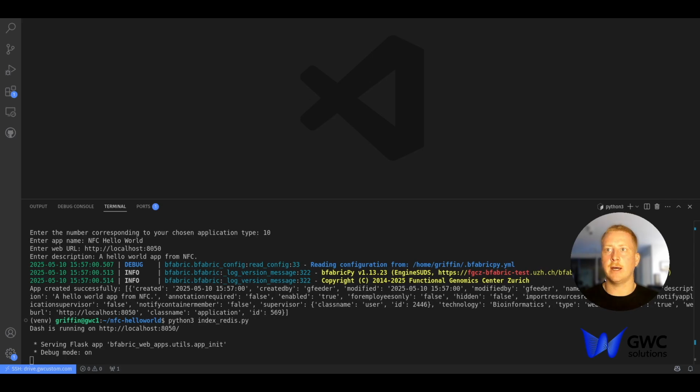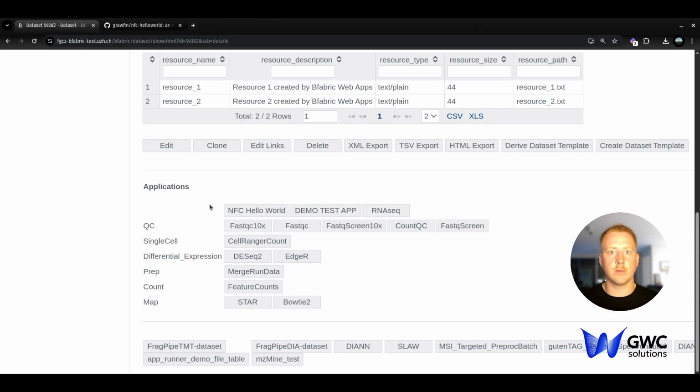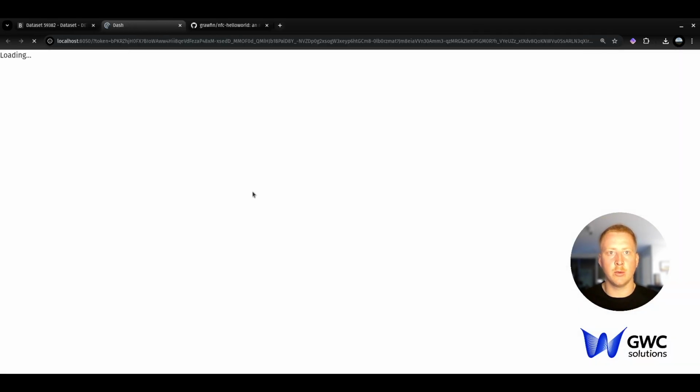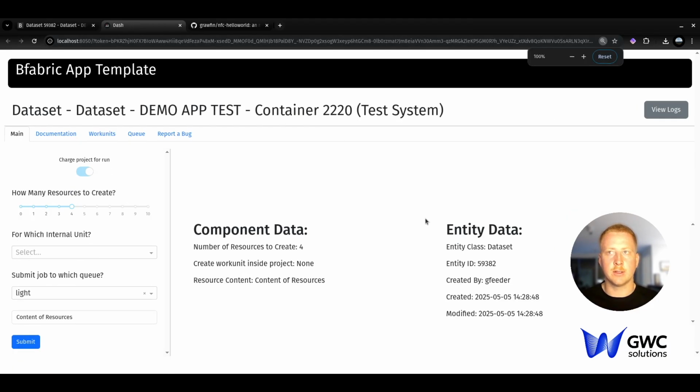So you can do that in VS Code. In PyCharm it's similar by just control click. It opens a browser session, and this app is running. We're not yet logged into bfabric. So we're going to close this, go over to bfabric and invoke NFC Hello World because our port is forwarded now. Okay, now this app is running.